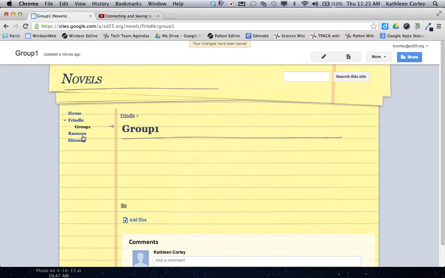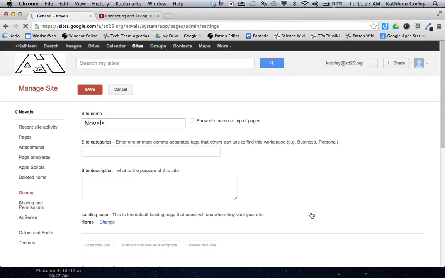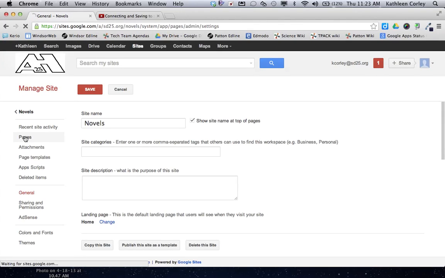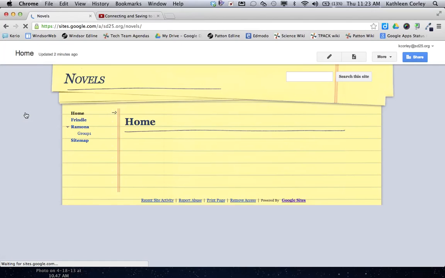Now let's say I would like to move group one down to Ramona. If you want to switch pages around once they've been created, go into More and go into Manage Site. Here you can click on Pages to the left, and you can simply click and drag to move the pages. If there's a plus sign, click on that. It will expand out the group, and we see group one is under Frindle. If we actually want to move it under Ramona, we just click and drag. I'm going to go back to Novels. You'll notice group one is now under Ramona.